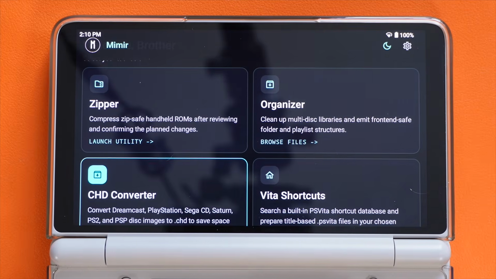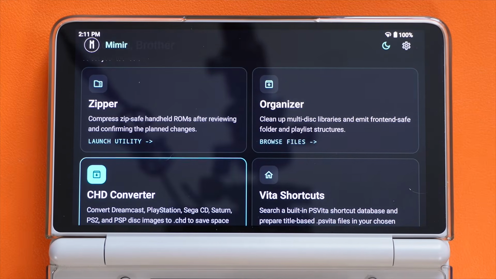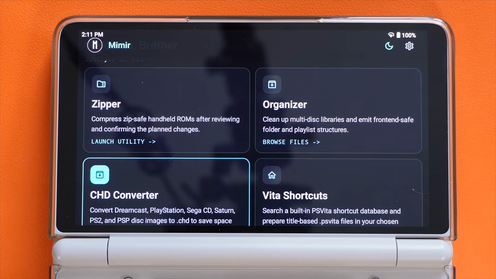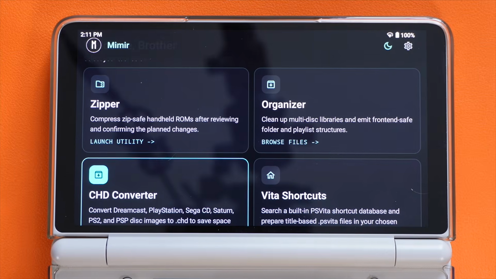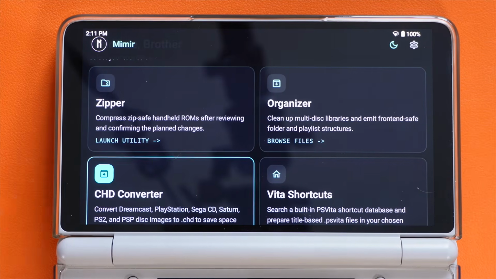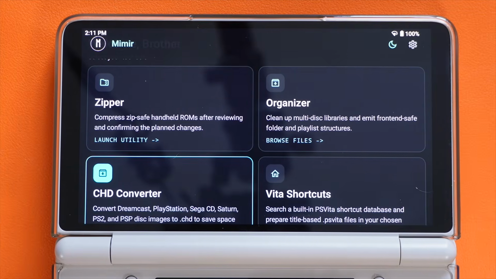So that is Mimir, and I'm very, very proud of what it's been able to do so far. I'm very proud of the reception it's had. It's been a nice exercise to not only learn Android development, but also to hone my coding skills, especially when it comes to things like importing third-party libraries like I've done with CHD Converter.